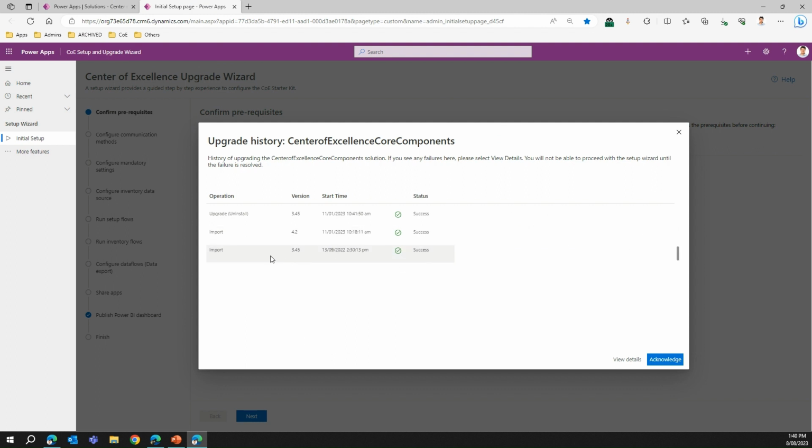As you see from this screen, a pop-up has come. It tells you that the first time I installed, it was version 3.45 and it was a success. Then eventually it got upgraded and I encountered some failures. And then finally, you see the import of version 4.13, which I have done successfully. So what you need to do is just click on acknowledge.